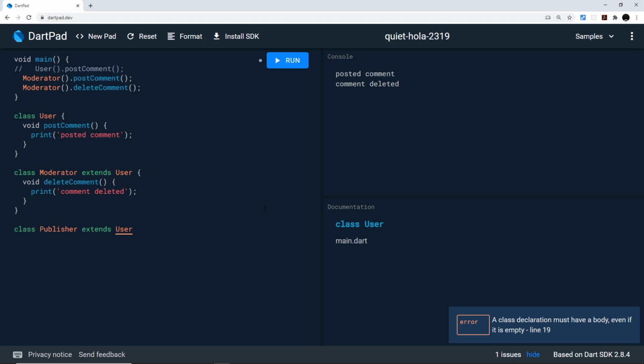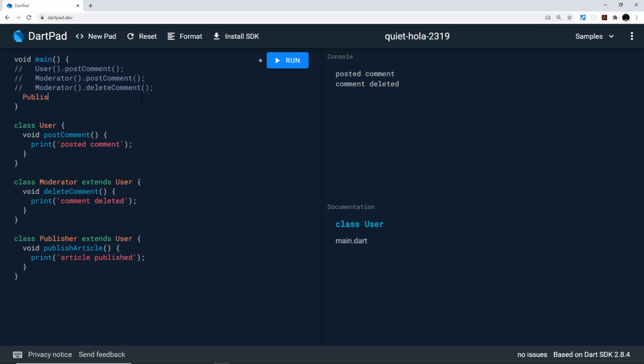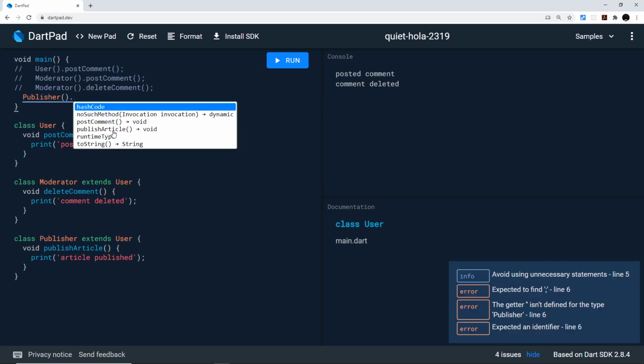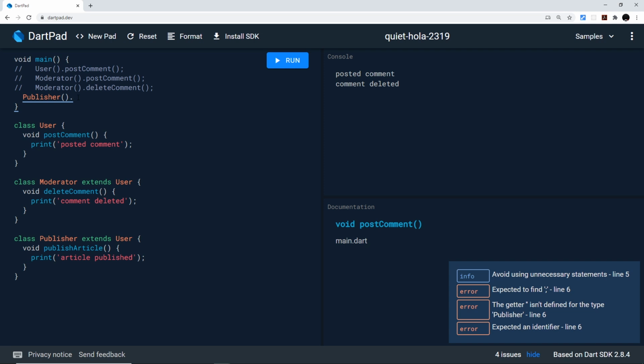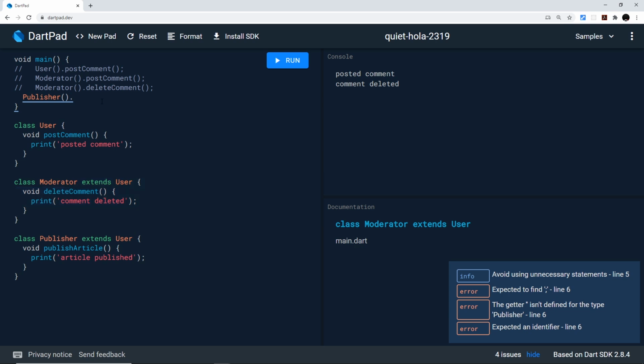So inside now we can declare a new method called publishArticle, and all this does is publish an article, but for now we'll just say print and then article published. All right, so again, pretty self-explanatory. So now if I comment out both of these and this time create a new instance of Publisher, we can access now the publishArticle method and also the postComment method, which we inherit from User. But we don't get access to the other method, deleteComment, because we're not inheriting from this, right? So I could access both of those. Let me say postComment, like so.